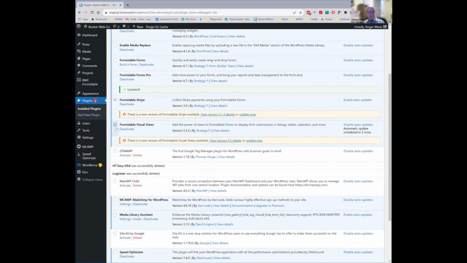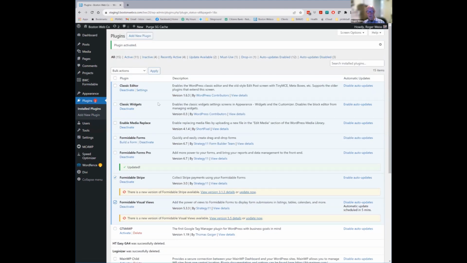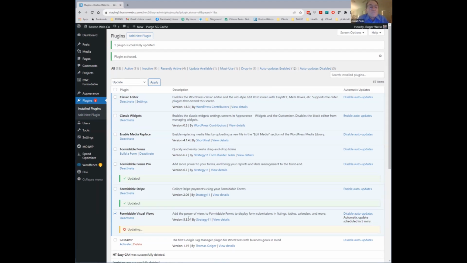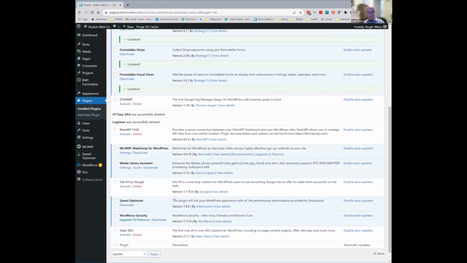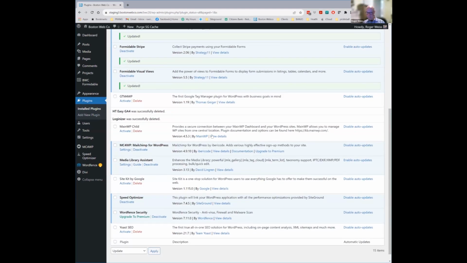Click and click, scroll to the bottom or the top to bulk actions, and hit Update, and then apply. Does it all at once. And that's done. So that's how you update plugins. And I showed you how to delete plugins.